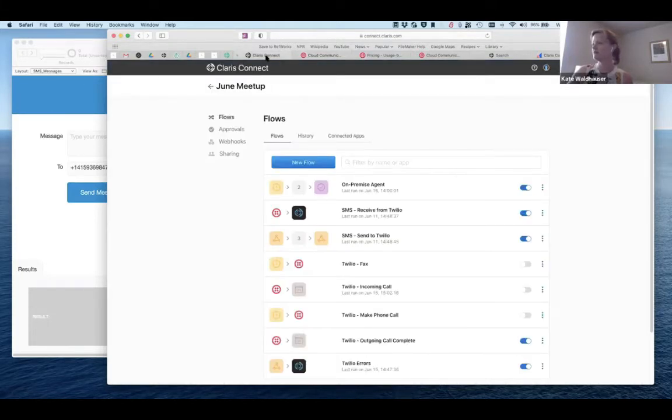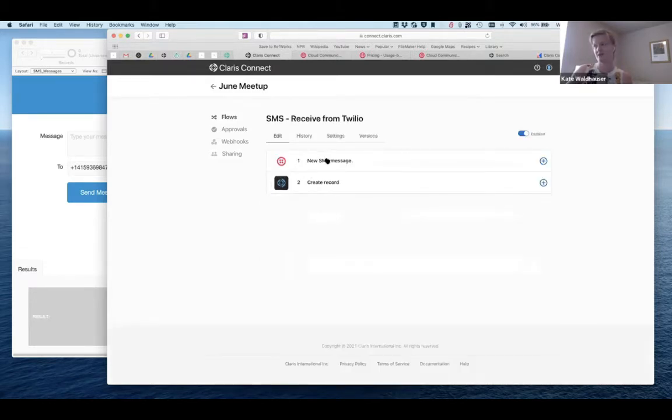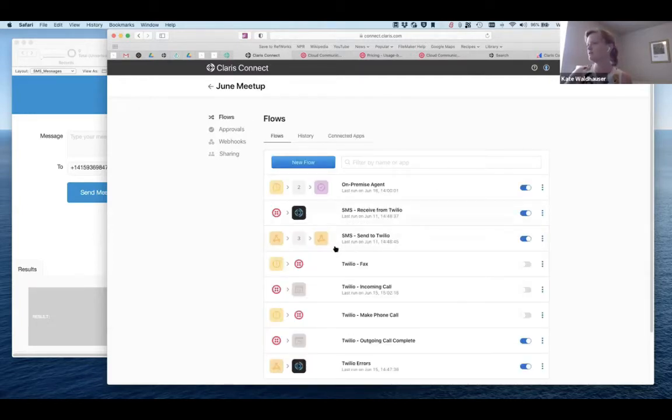When it comes to the triggers and actions, the most useful I see is the SMS or MMS. For this one, I set up a flow. There are actually two flows. The first is sending a message from my FileMaker database, sending an SMS message using Twilio. The second is receiving a response. I'm just going to demonstrate it. These are both enabled.